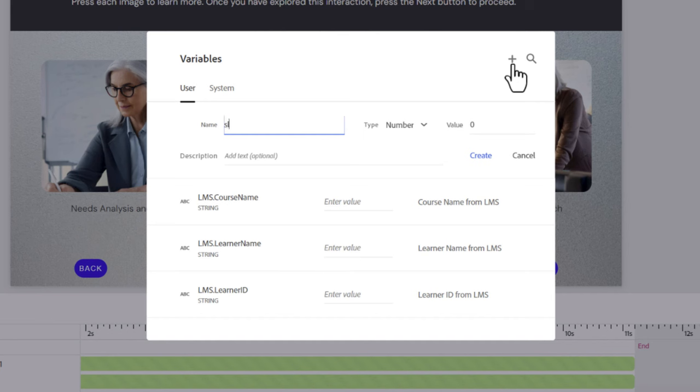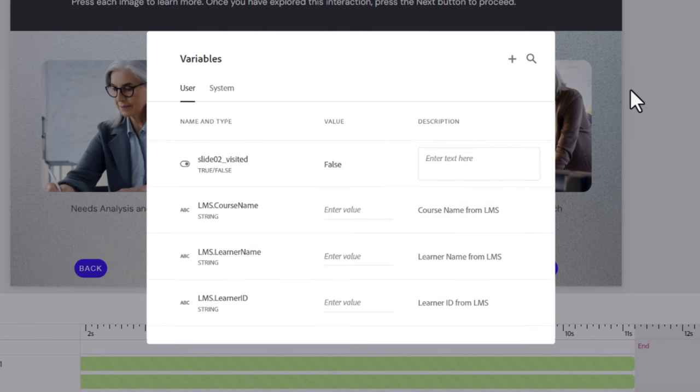I'm going to call this slide02_visited, just because this happens to be slide 2, and I want to keep track of whether I've completed this interaction or not. This is going to be a true-false variable, so I'll select true-false, and its default value will be false. Go ahead and press create to create that variable, and you can click outside the variables window to close it.